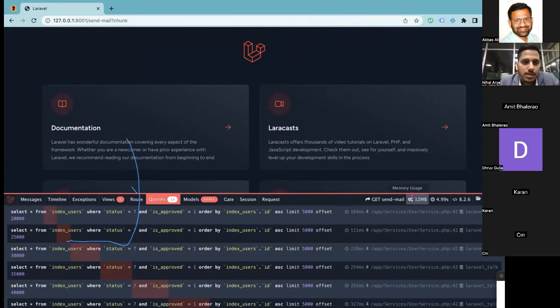Now the next thing is count. Whenever we want to count the data, like I want to see how many users are in my database, what I'll do is I'll just write select count asterisk from users. Right.